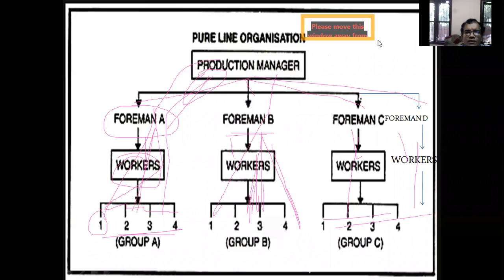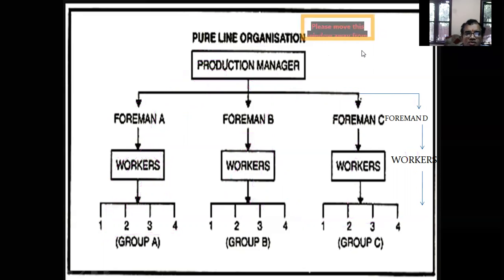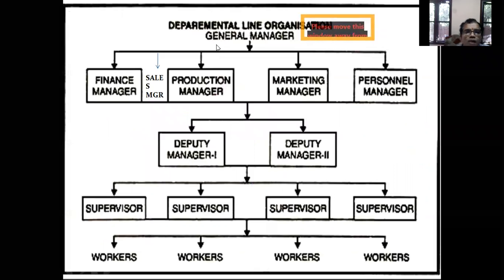Now, this is pure line organization. I am repeating, this is known as pure line organization. Another kind of organization is also there. What is that? I will explain in the next diagram, and you will come to know about it. This is departmental line organization. These 2 kinds of line organizations are there: one is pure, and the other one is departmental line organization.